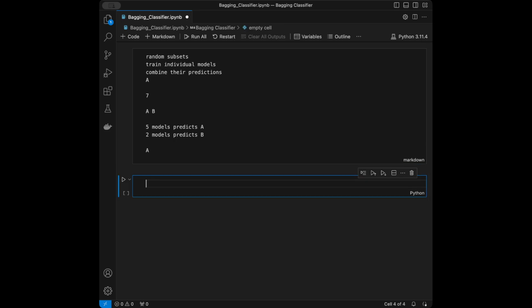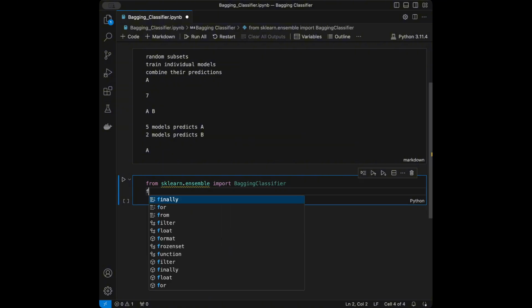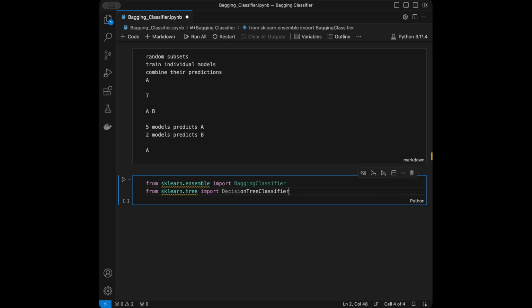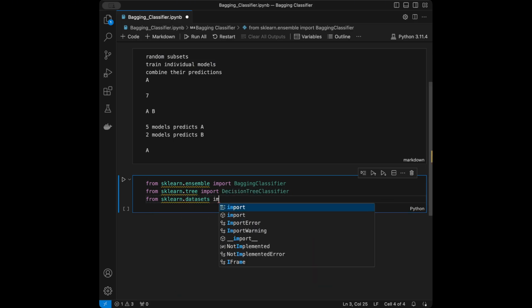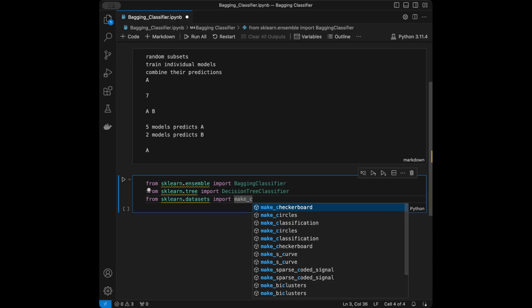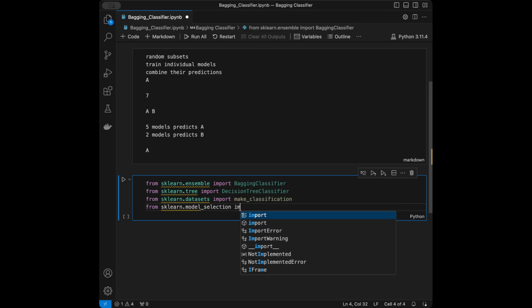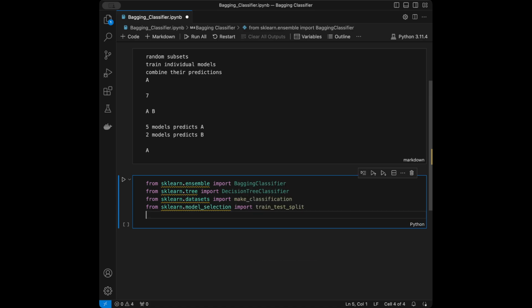Let's start with the imports. I will say from sklearn.ensemble import BaggingClassifier. From sklearn.tree import DecisionTreeClassifier. From sklearn.datasets import make_classification. From sklearn.model_selection import train_test_split, and from sklearn.metrics import accuracy_score.